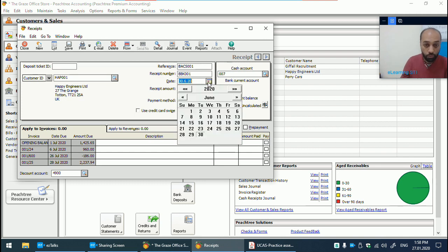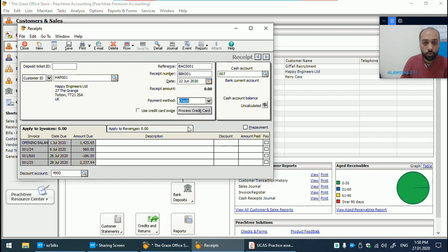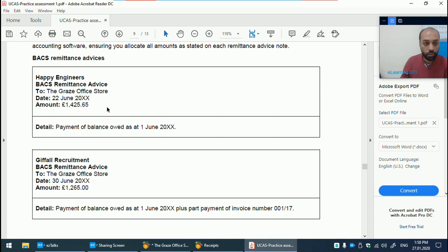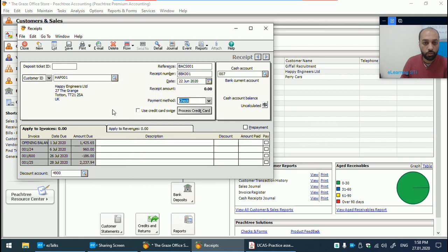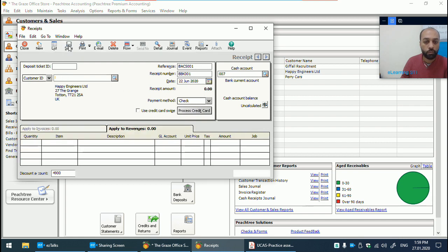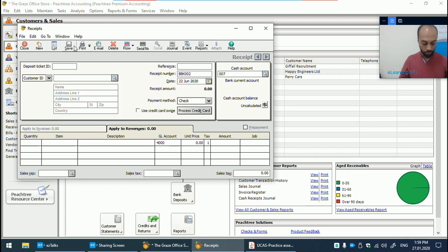The date is 22nd June. Check, that's it. I'm taking all of the information from here, 22nd June, and this is the amount. And this is the amount due before the orders. So they said opening balance of 1425. So that's it. Now see the amount, receipt amount, and save. Next.